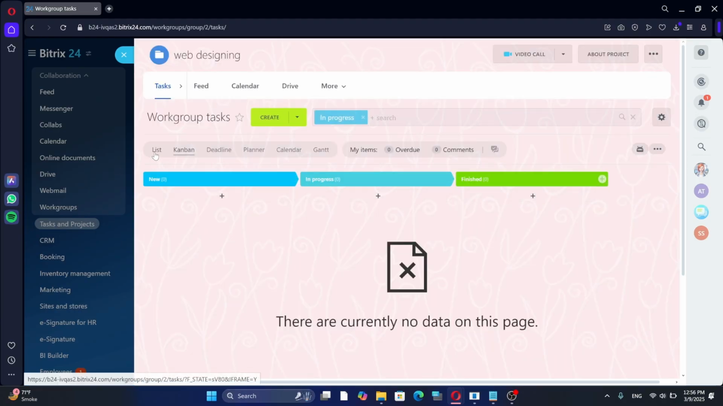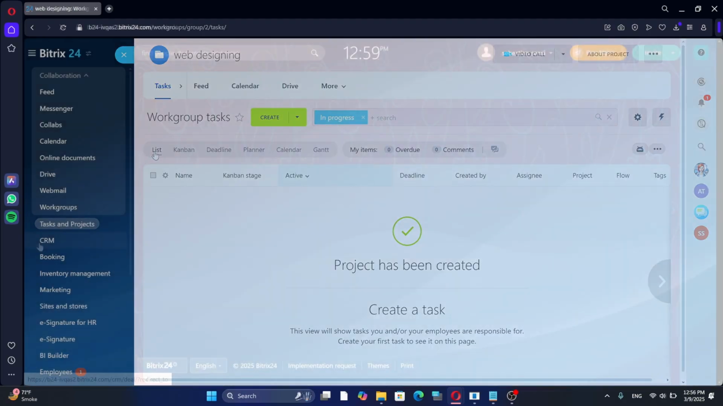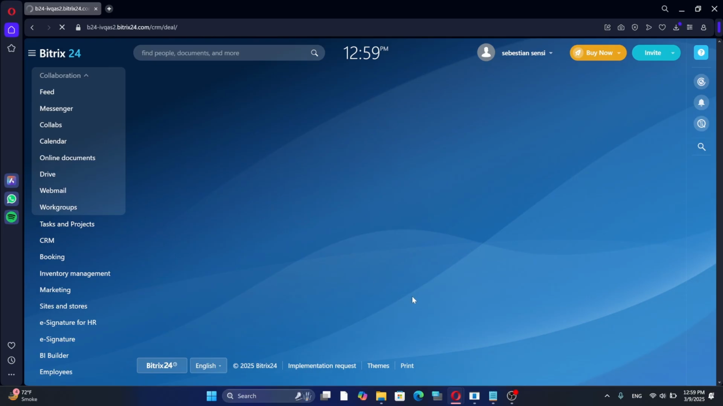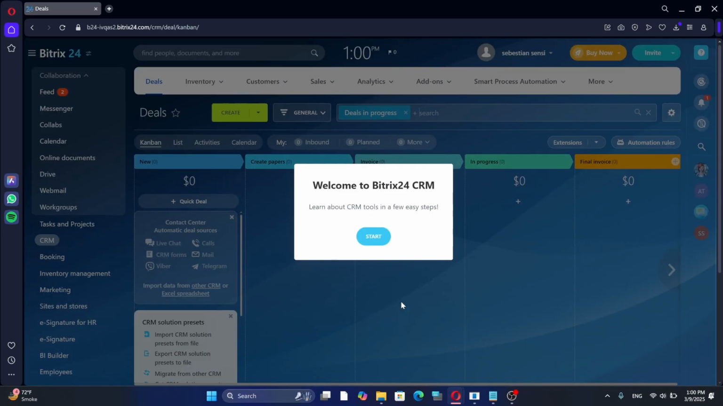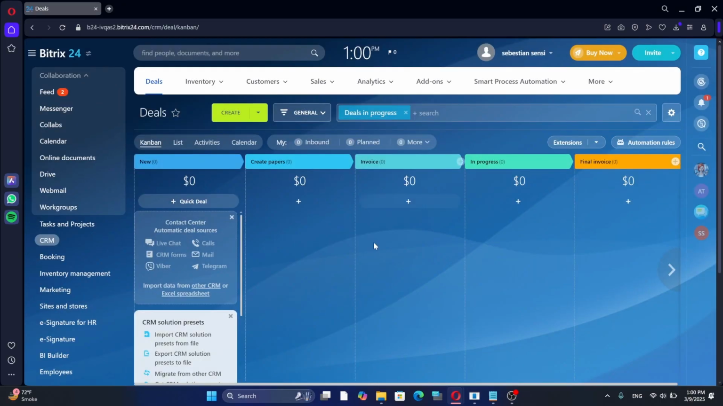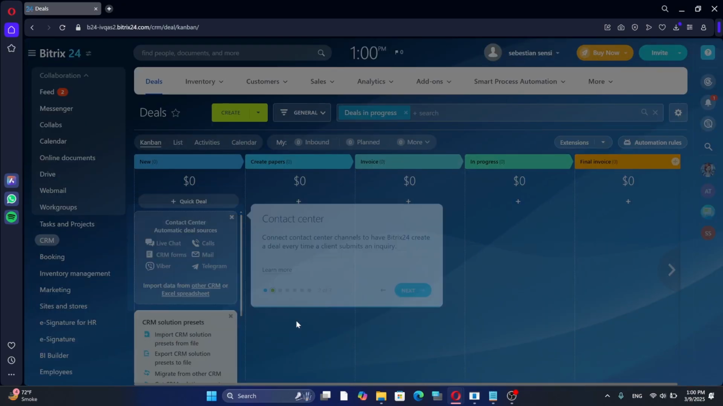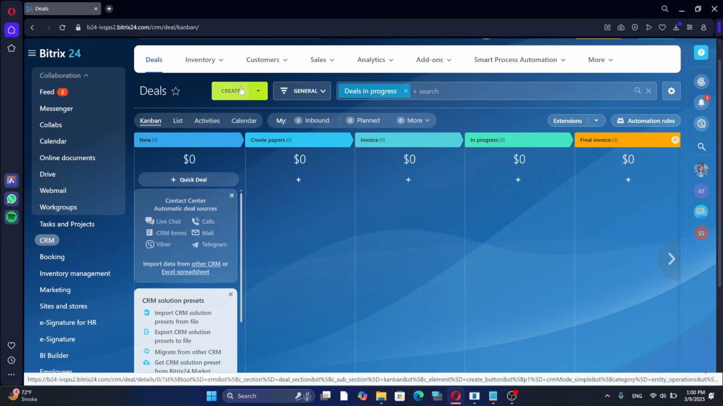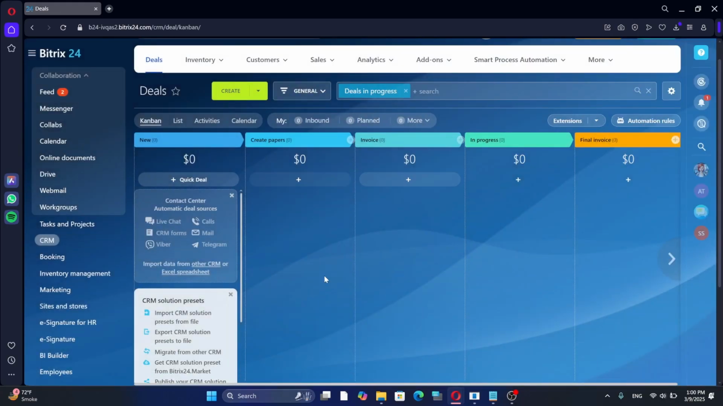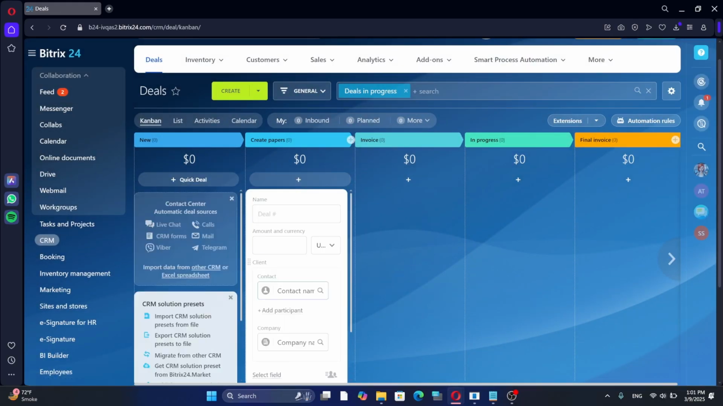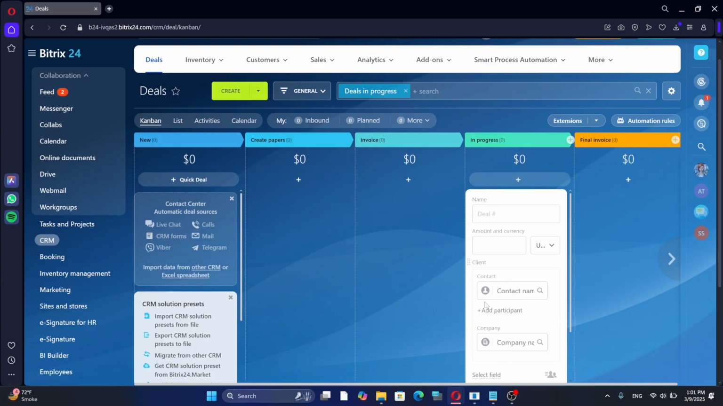Now, let's explore the CRM system. Navigate to CRM. Bitrix24 offers a built-in CRM to manage leads, contacts, and sales pipelines. Under Deals, you can track potential sales. Click Create to enter details like client information and deal value. Click Save to add it to your pipeline. The pipeline stages can be customized based on your sales process.